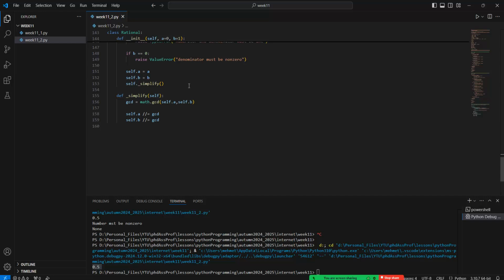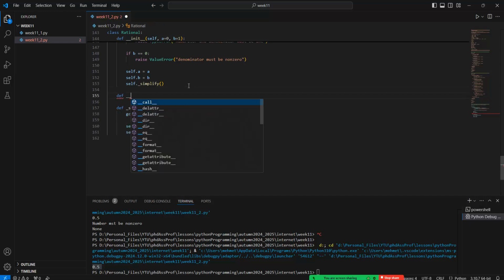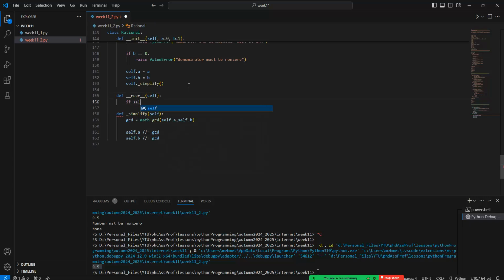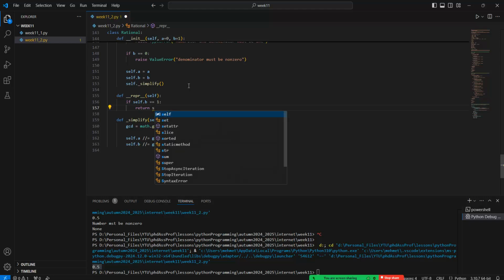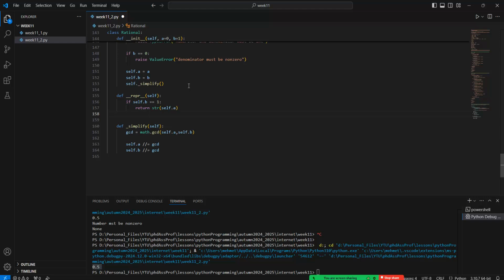Okay. So after that, we need to give the def repr self. Okay. So if self.b is equal to 1, and so return str self.a, because if self.b is equal to 1, this is the integer number because a divided by b is given in here, right? Let's see that a divided by b, and so if b is equal to 1, it's equal to a, right? We need to give that.